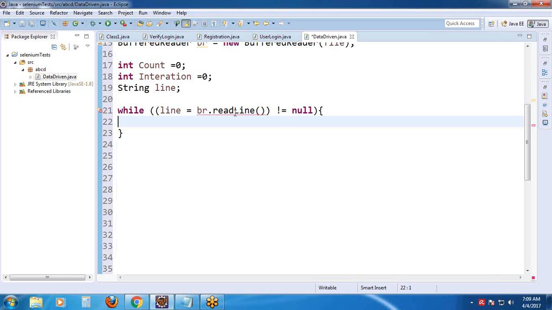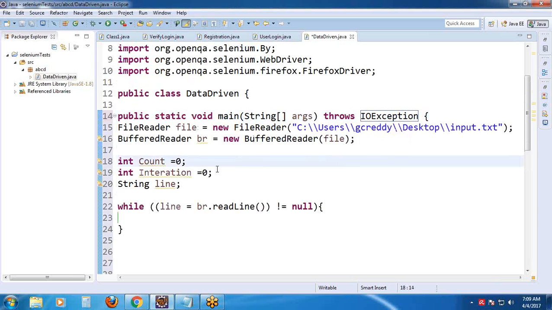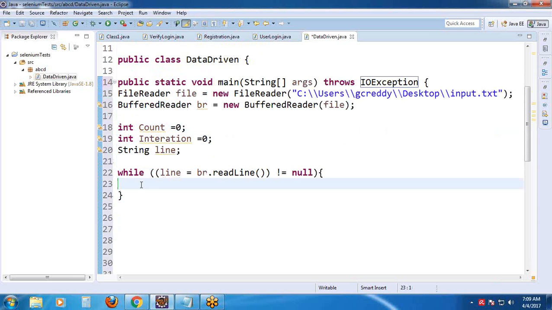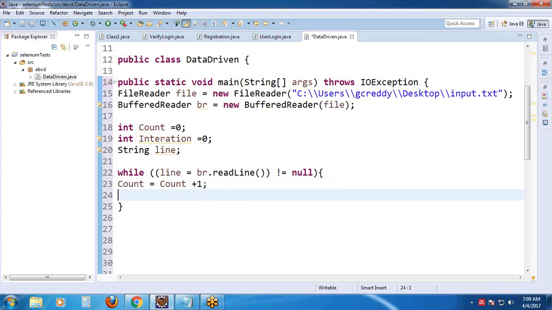Why it is showing error? Why it is add throws declaration? IO. Next, continue Ravindra. We have one variable now, count equal to. Why this variable, I will explain. Count plus 1 semicolon. Count equal to count plus 1. Next, iteration equal to.